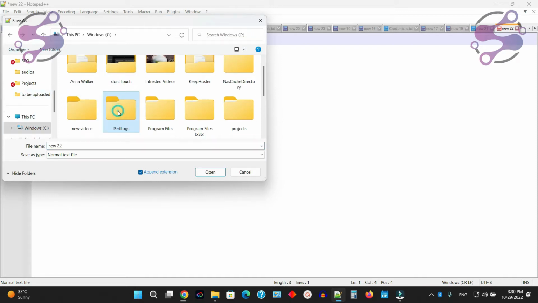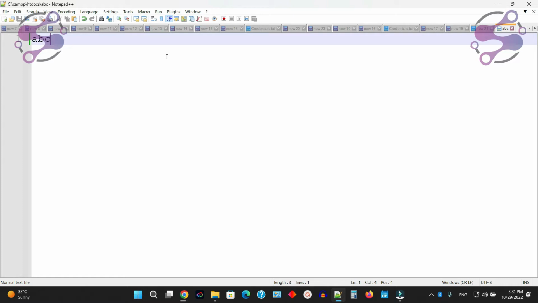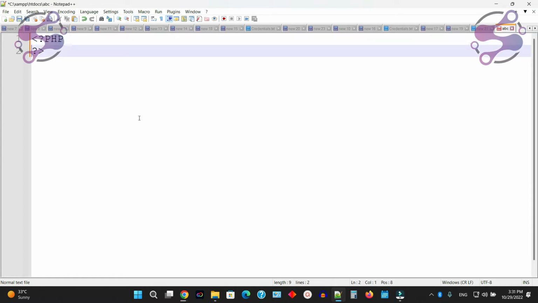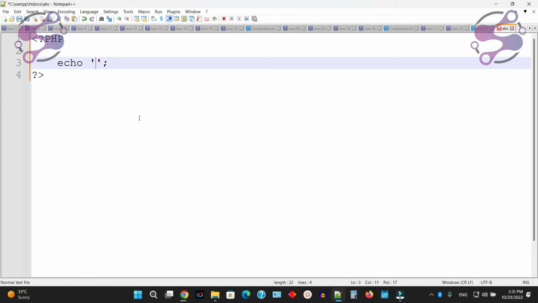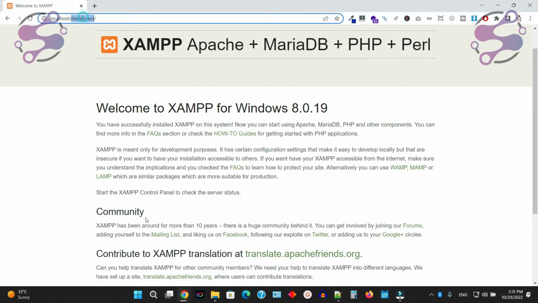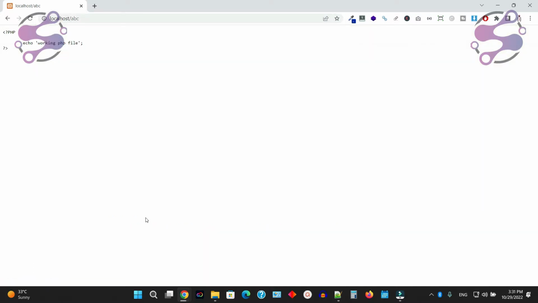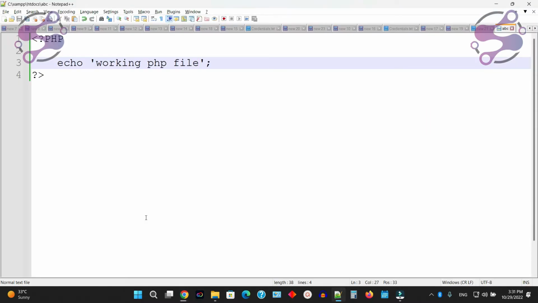Now if I go to the C drive, go to the XAMPP htdocs, I have to keep this file here if I want to execute it. I'm saying ABC is the file name. I'm saying all types, save your file. Now I'm saying echo "working PHP file". Now go to the browser. If I say ABC, as you can see, it's executing the ABC file. But this is the wrong way to execute your file.